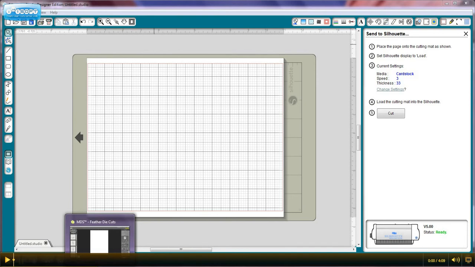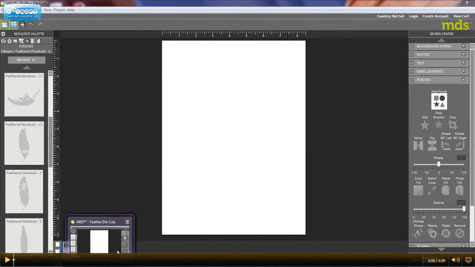Hi, today I'm going to show you how to import SVG files from My Digital Studio into the Silhouette Studio Designer Edition so that you can cut them with the Silhouette eCutter. First we're going to look in MDS.